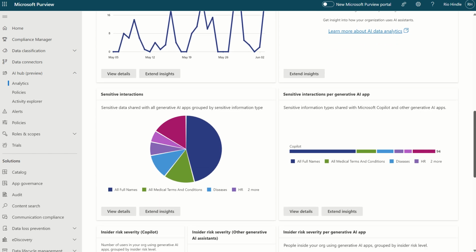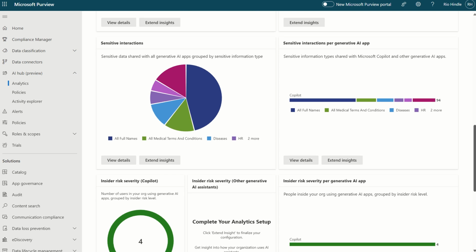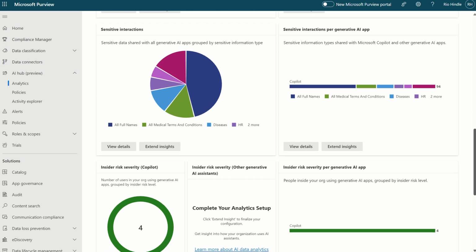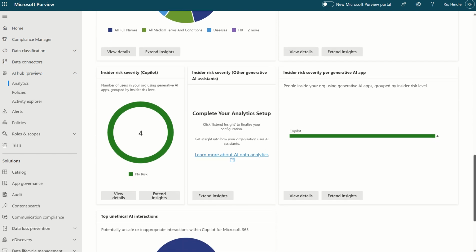If we scroll down a bit more, we can see the sensitive interactions, so any sensitive information either being prompted through the use of Copilot or saved locally within the likes of SharePoint Online or any file shares. Sensitive interactions per generative AI app, so we could break it down. Okay, there's a certain number of full names in Copilot, but we can see ChatGPT is being used here with particular account numbers. Of course, that will be a risk for you as an organization, so you could put in the necessary mitigations to stop that moving forward.